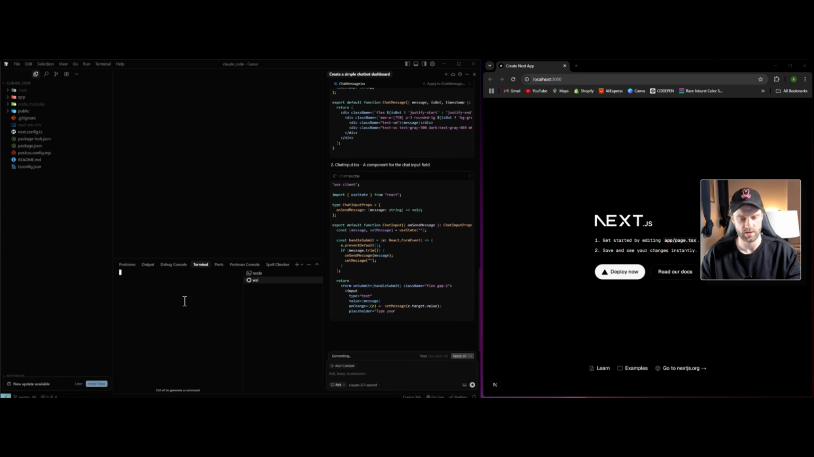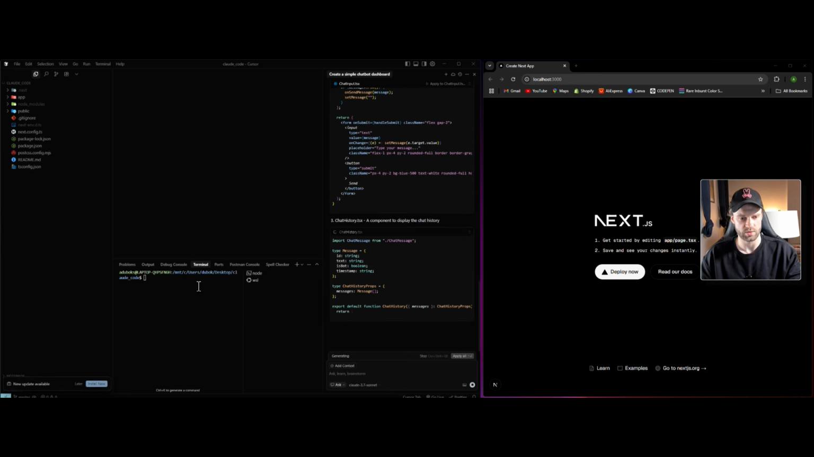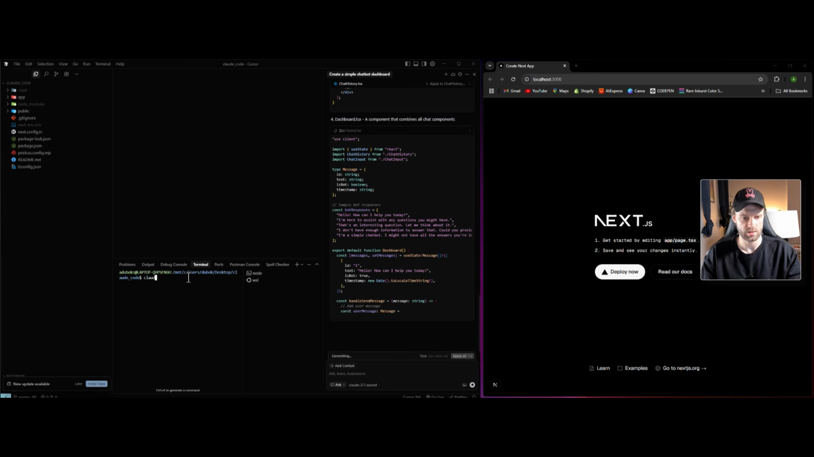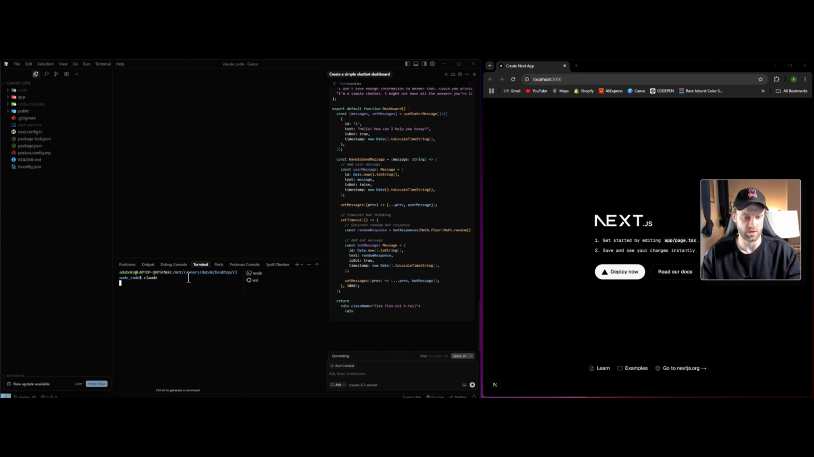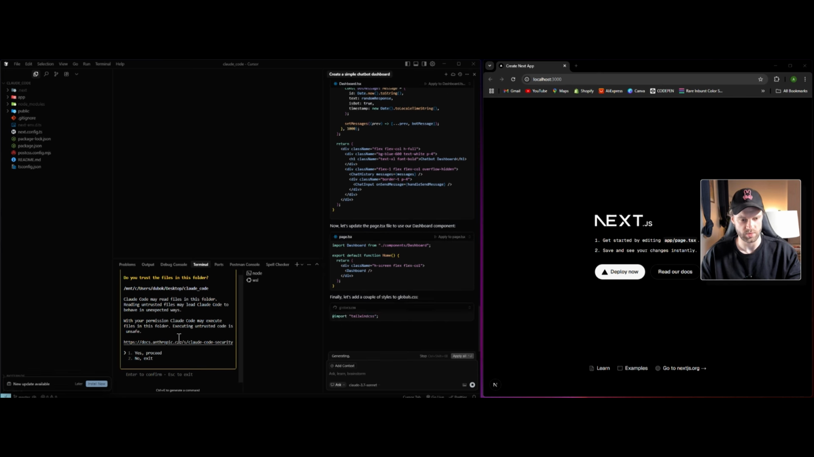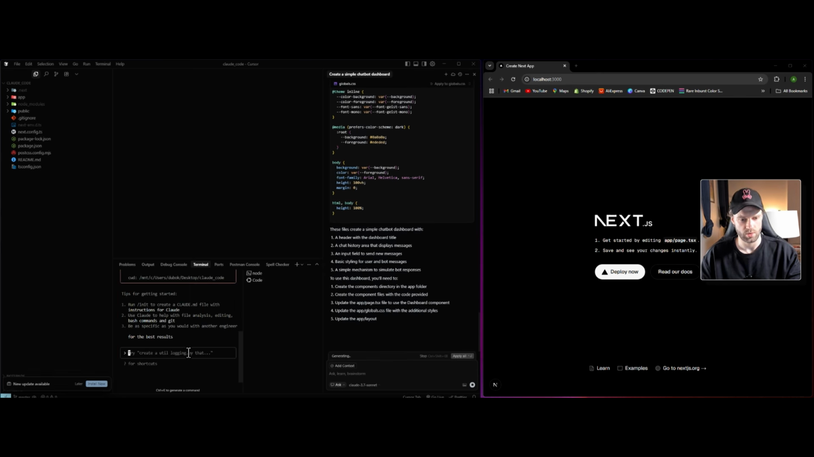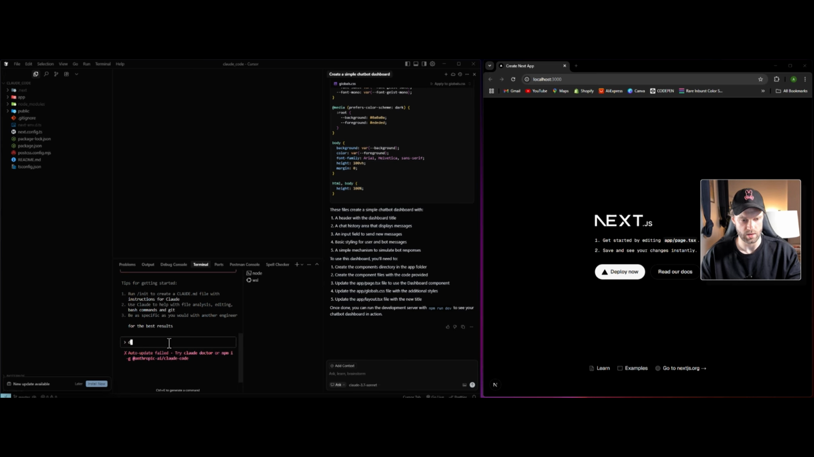But for example, if we want to do the same thing with Claude Code, let's go to our WSL terminal and wait for Claude Code to launch. All we really need to do is type in claude. This command will launch Claude Code. Let's make sure that we are in the right folder. We are, so we give access to Claude Code. Cool, now we are good to go.